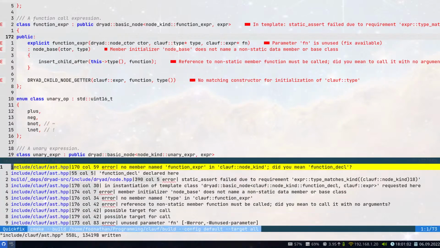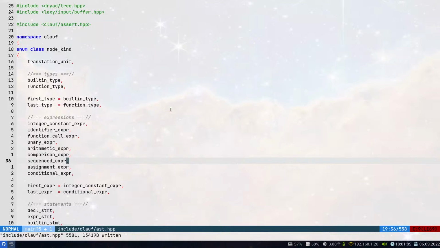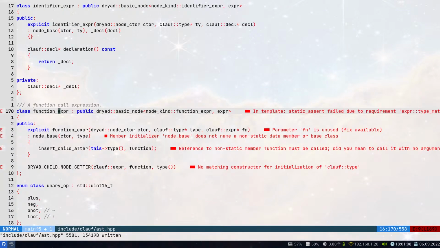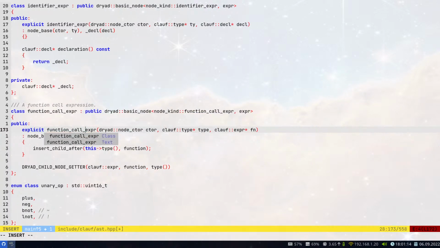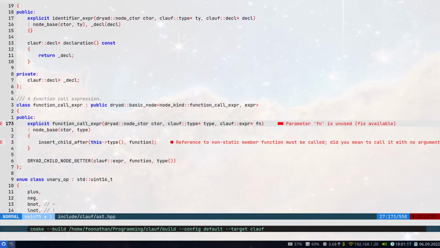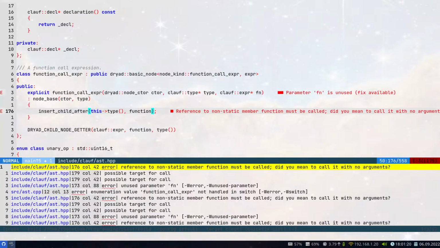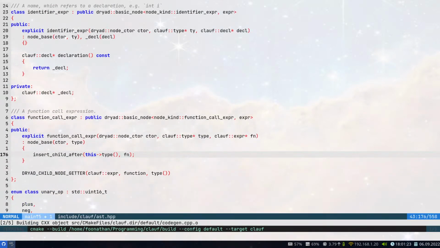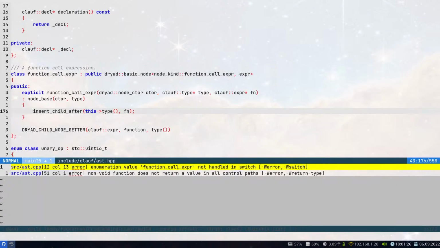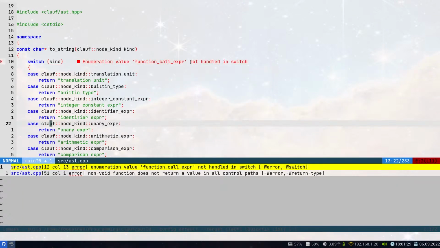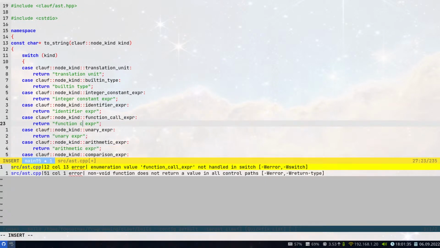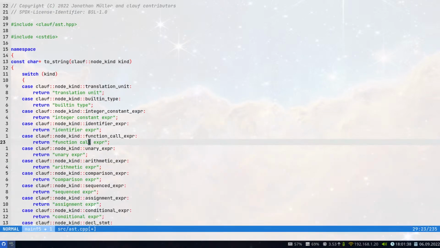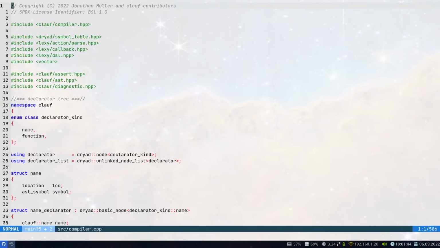Why am I getting a bunch of errors? Oh, I forgot to add it. Oh, right, it's called function call expression. Function call expression. Function call expression. And function call expression. So, then the usual thing, we need to add them here. Function call expression, function call expression. Okay, we're compiling. Let's add them to our parser.